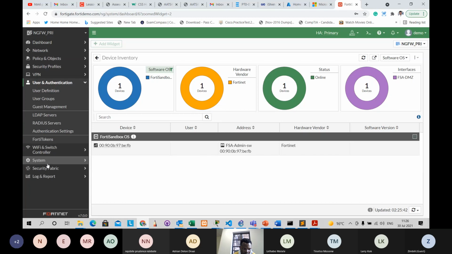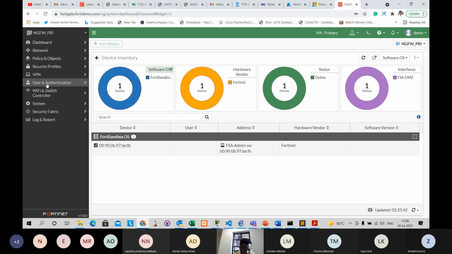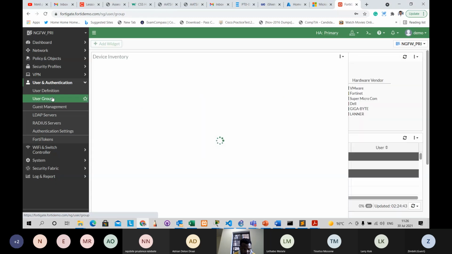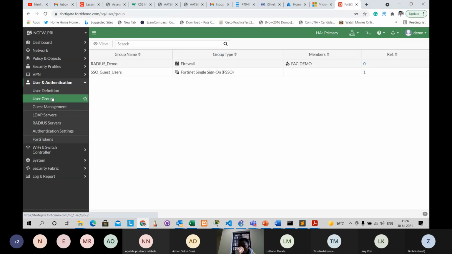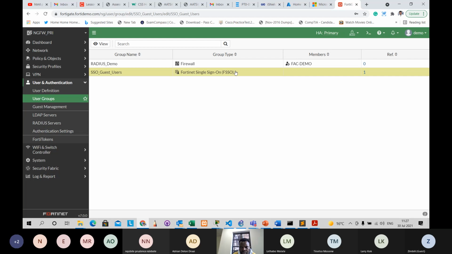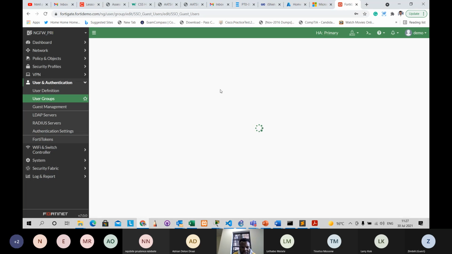So, okay, user authentication, let me check that out. Let me check out user groups. SSO, guest user. So single sign-on. The term SSO stands for single sign-on, right? This is the part whereby once you log in on one machine, you have access maybe to different machines. That's single sign-on. So you sign in once to your organization, and then you have access to different systems in your organization. Let me check that out. These are the groups that we have.